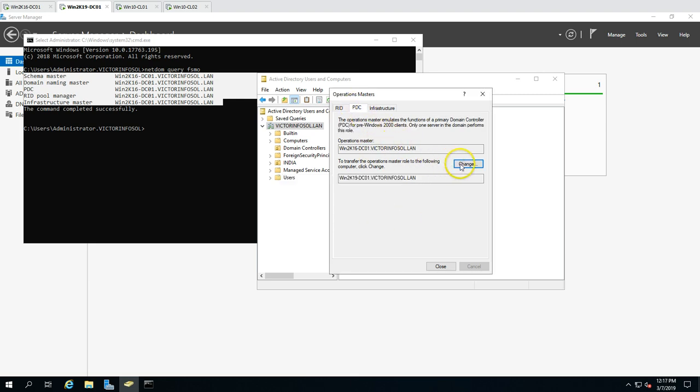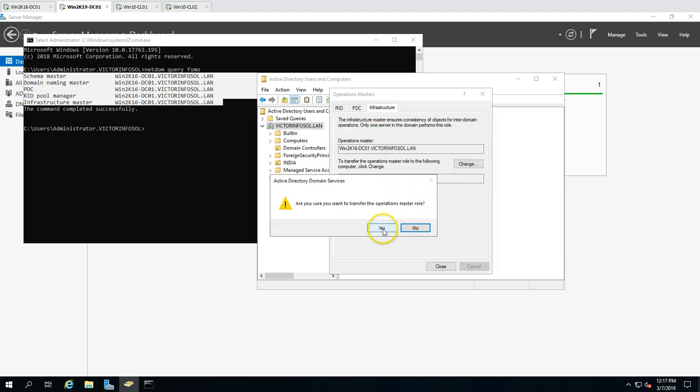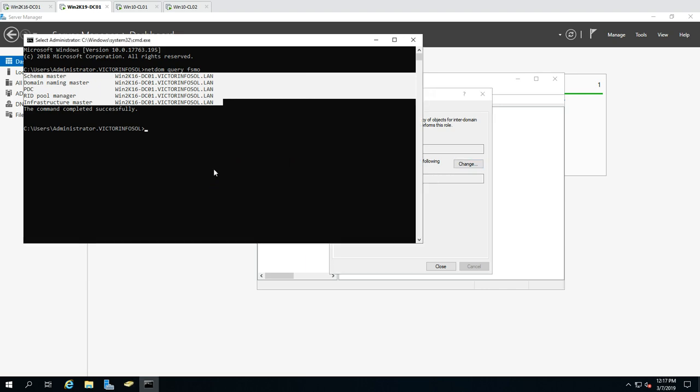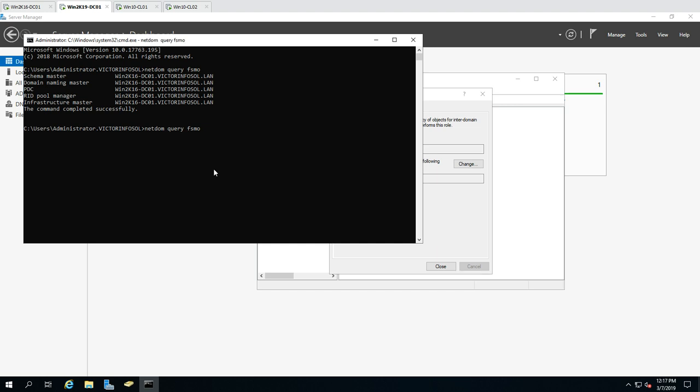So this is good. I'm going to do it for PDC and infrastructure as well. So this is also transferred successfully. Now finally infrastructure is also transferred. So now let's verify once.